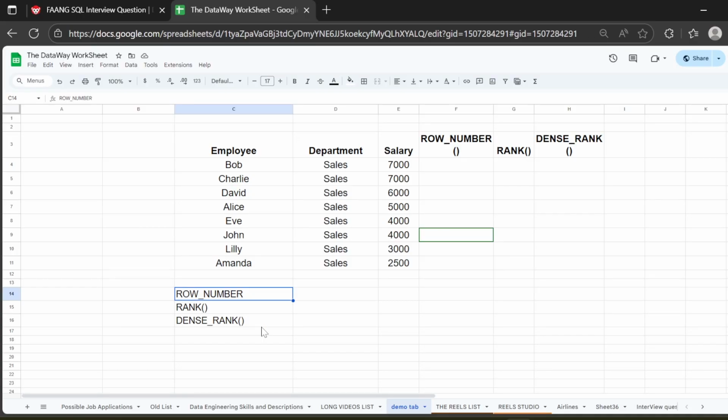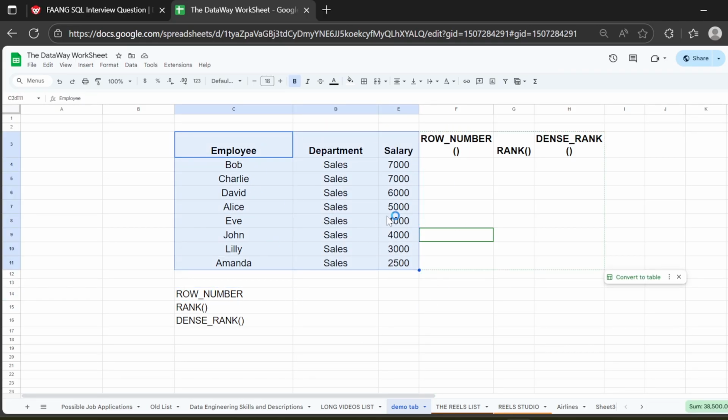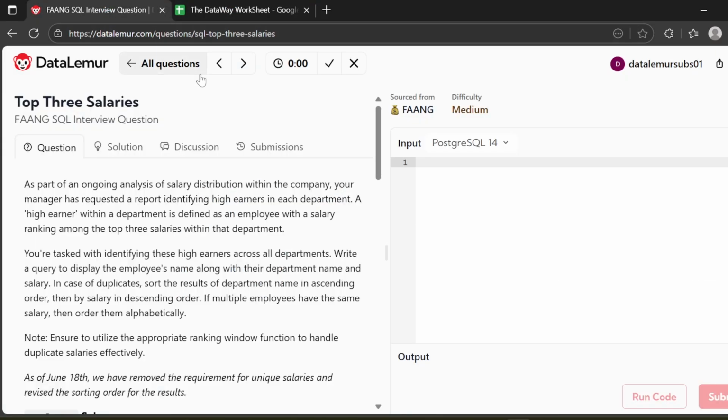Alright, so what we're going to be doing in today's video is first explaining the difference between these three in context with this little fake table that I have over here. Then we're going to be solving a problem on Datalemur, where we are going to see how to use this concept to get an answer that is expected out of us.